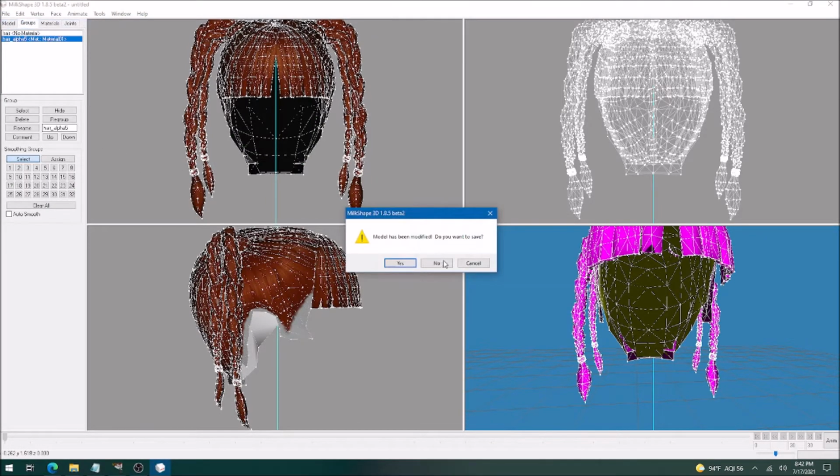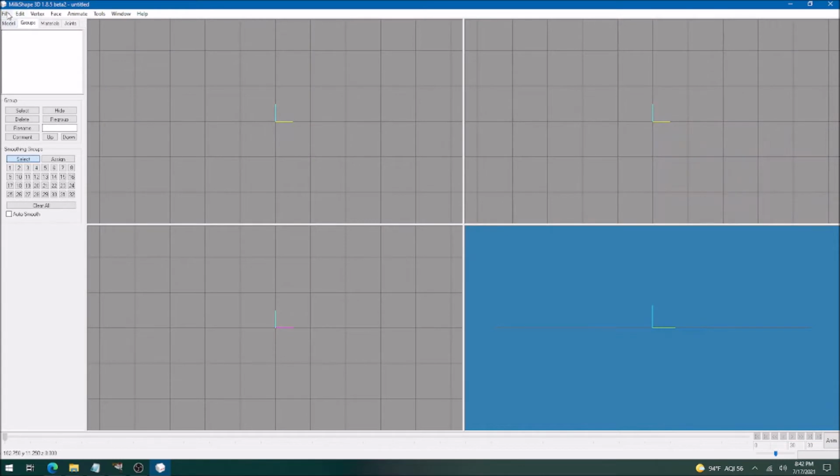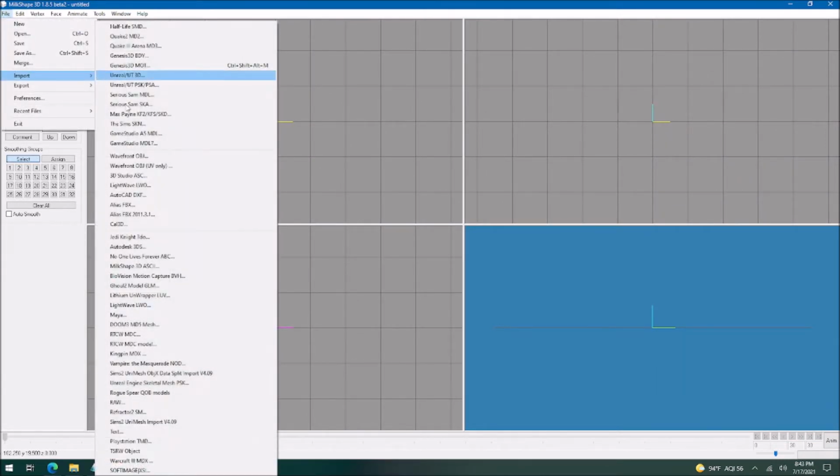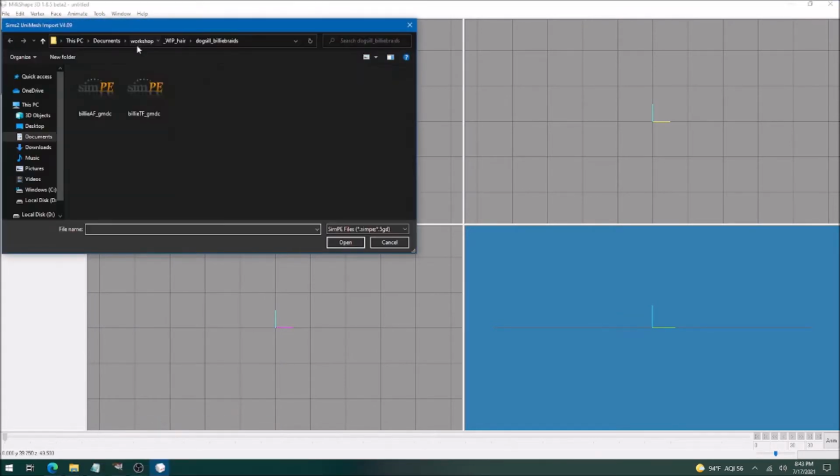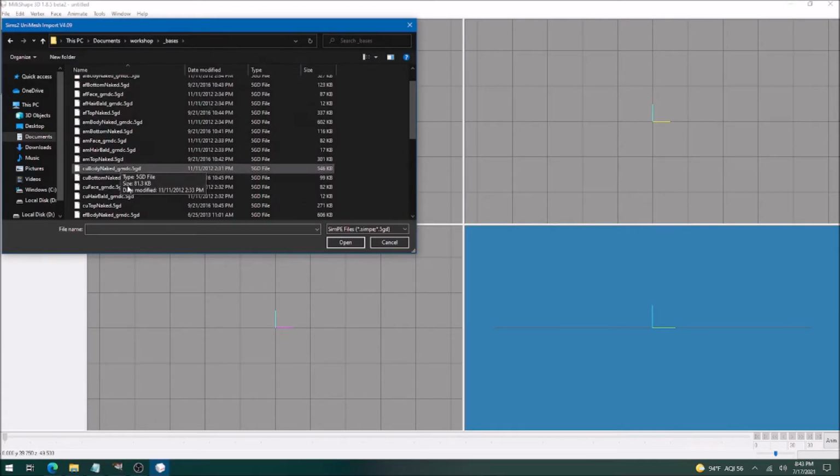Go ahead and start our child. I know, we're going to skip Body Shop for now. So start a new file. We're going to go to File, Import, Sims 2 Unimesh Import, and we're going to go to our bases, and similar to the teen, we're going to grab the face for the child universal and the hair bald universal for child.